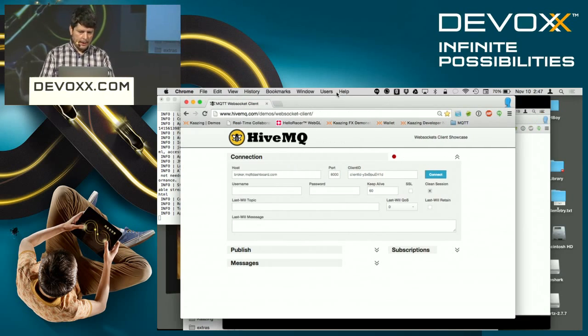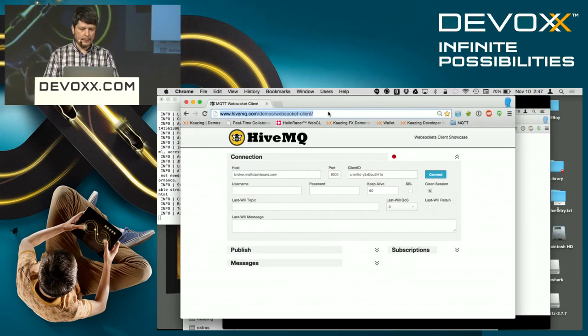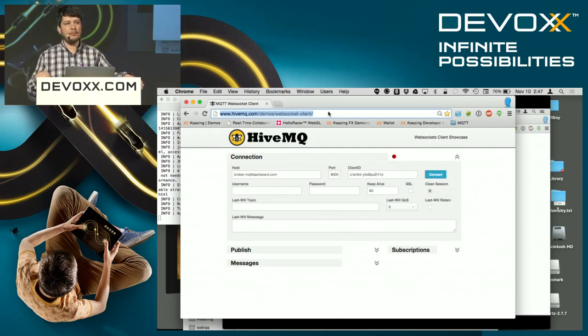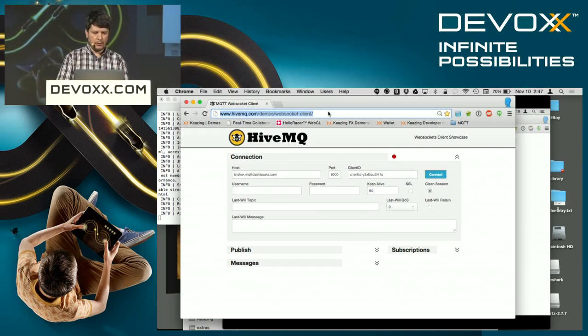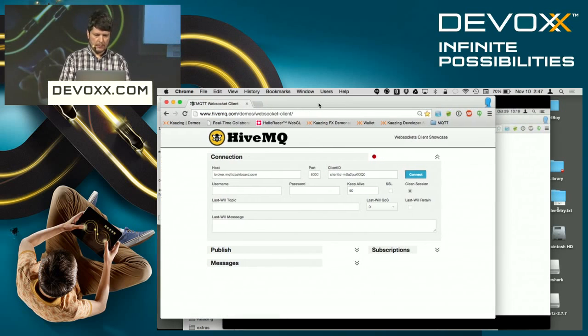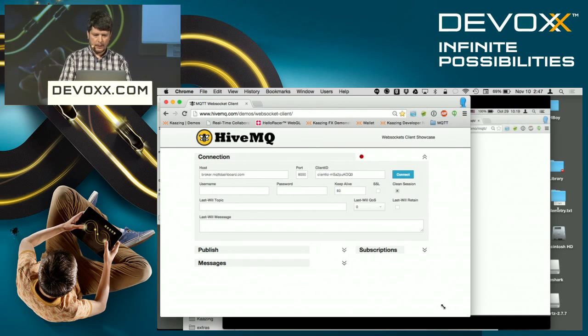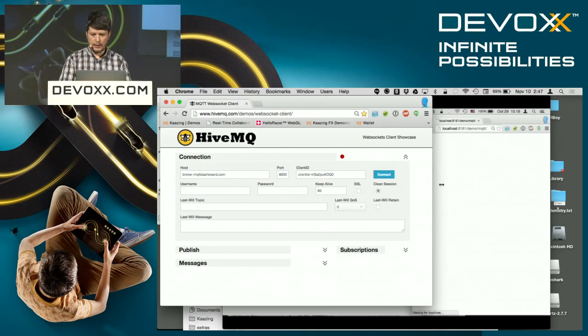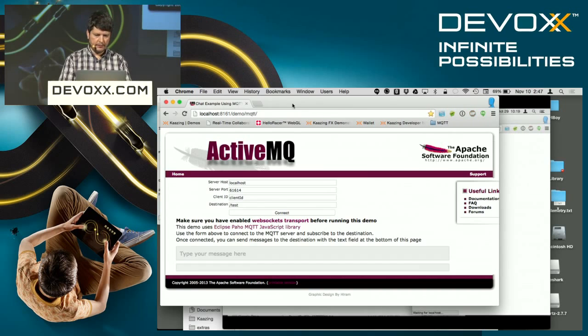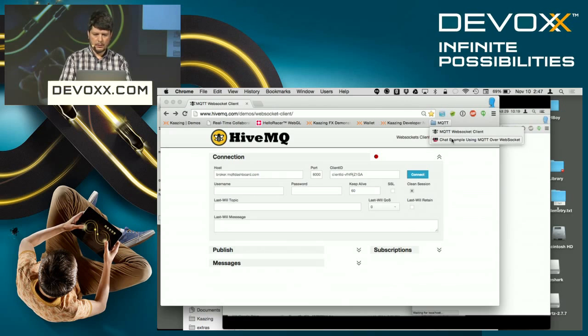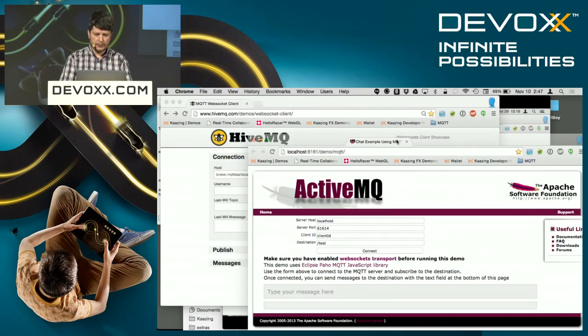And here I have a client. HiveMQ is an MQTT message broker, but along the same lines of the trick that Arun used before, I'm going to use this web client to connect to the message broker that's running on my machine. And I'm going to bring up another client here that is the out-of-the-box ActiveMQ message client. Actually, that's not how I want it. Okay, open them in two windows.